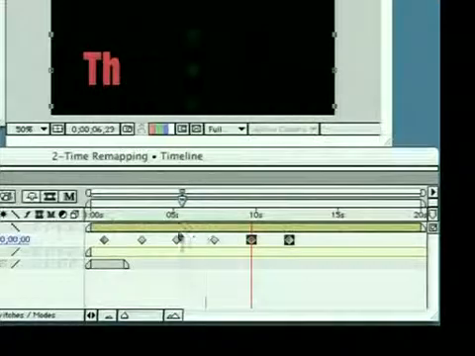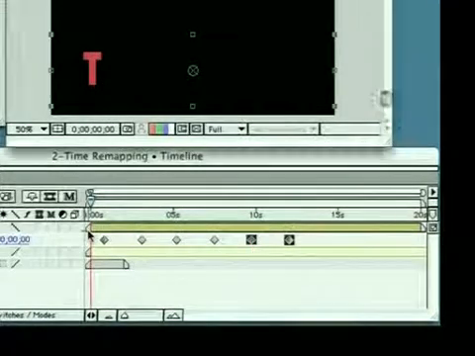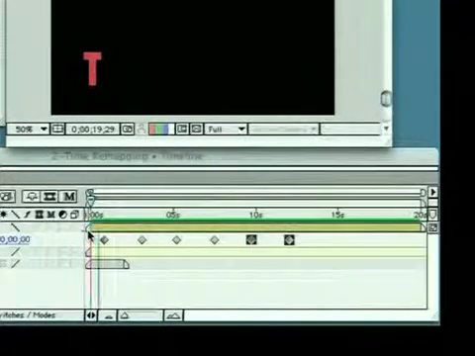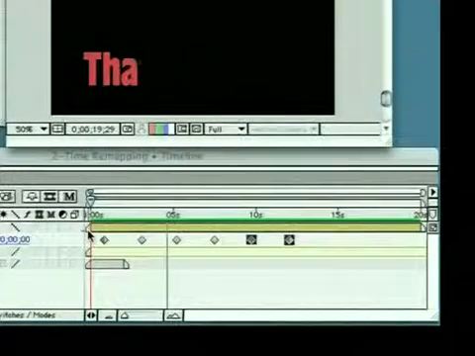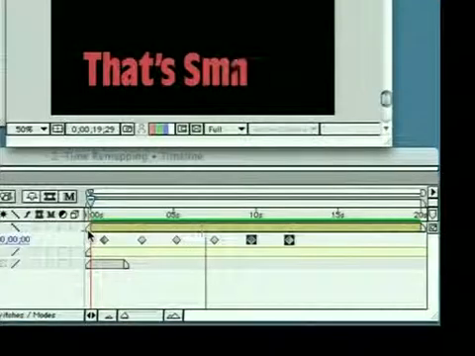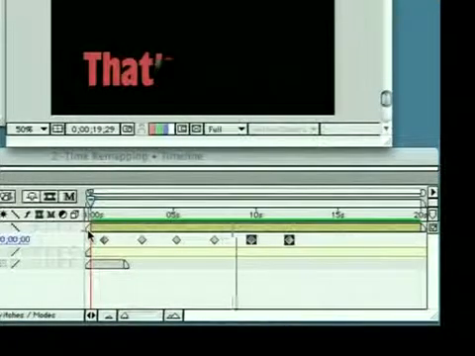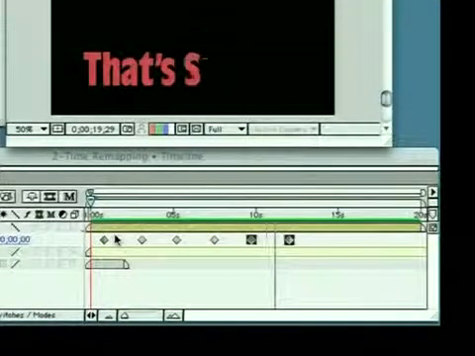Now, hopefully this is beginning to make some light bulbs go off above your head about possible cool things you can actually do with time remapping. But before we get on to actually time remapping real movies and not just animated graphics, let me talk about a couple of other things that are important to know.